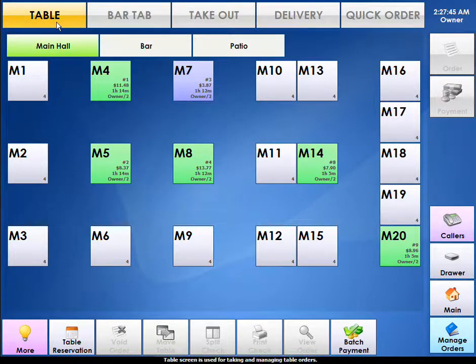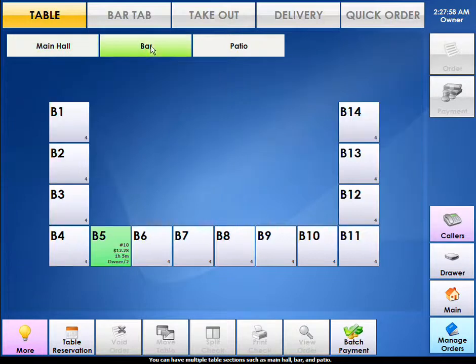Table screen is used for taking and managing table orders, where waiters or waitresses take orders from the customer. Here, you see the layout of the tables on the floor. You can have multiple table sections such as main hall, bar, and patio.